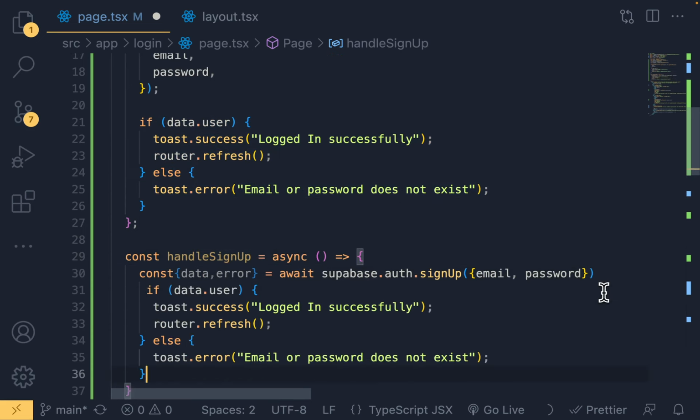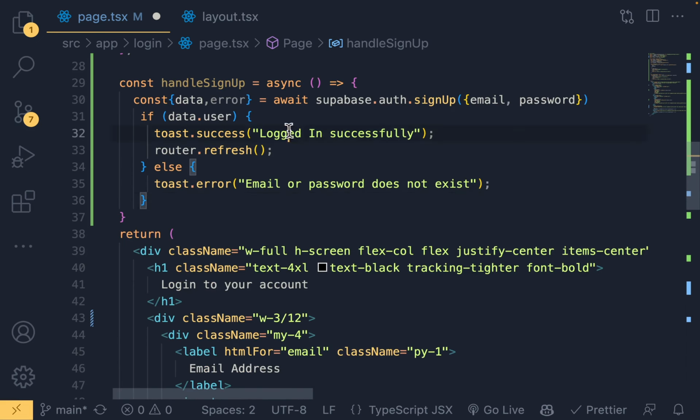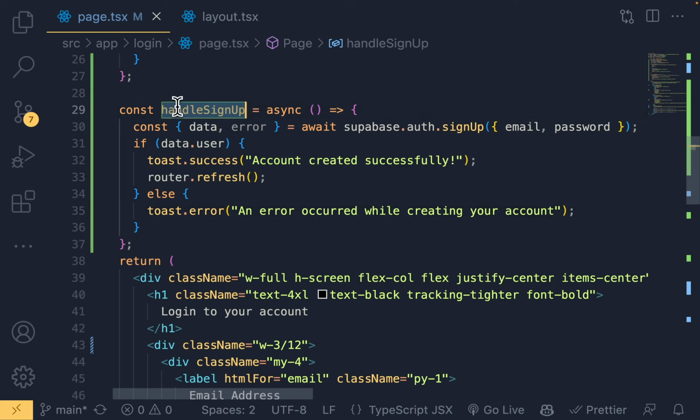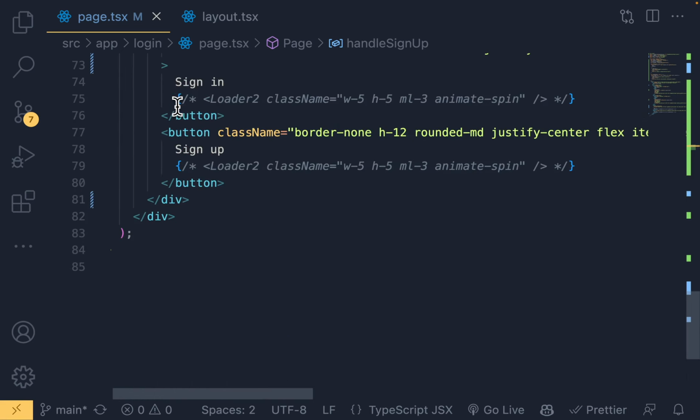So let's see, if the data user, I want to say account created successfully. After that, I'm going to say an error occurred while creating an account. So I really hate this type of error. Well, I'll just add this. I'm going to say on click.